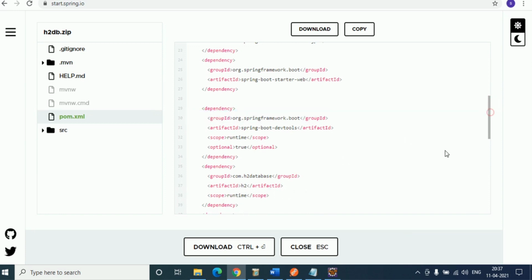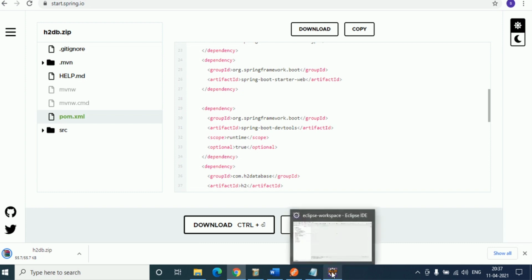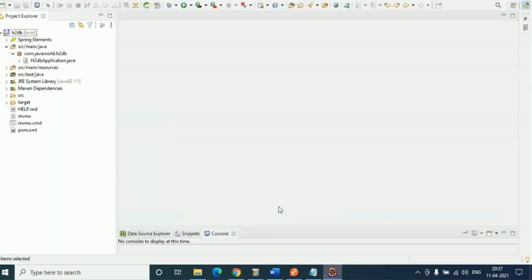Let us download the project and start importing it into our Eclipse IDE. I have downloaded it and it is a zip file, so let us extract it and import the project. I am moving to my Eclipse IDE. Here I have already imported the application. This is my bare-bones application.